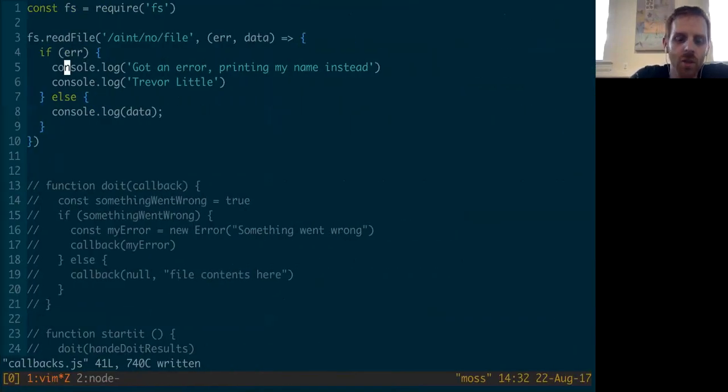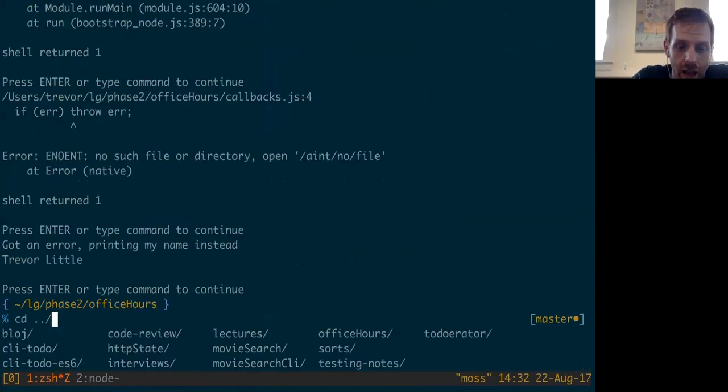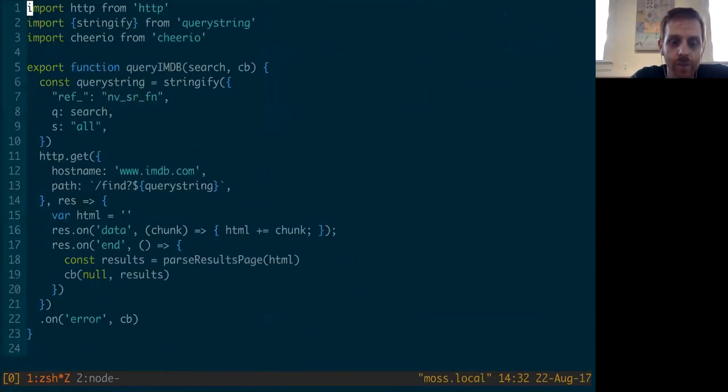So there's a couple of solutions for this. And luckily, I have a repository where I've worked through the movie search CLI benchmark and written up my own solution.